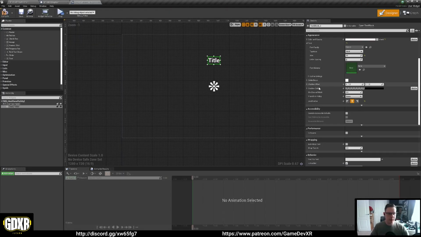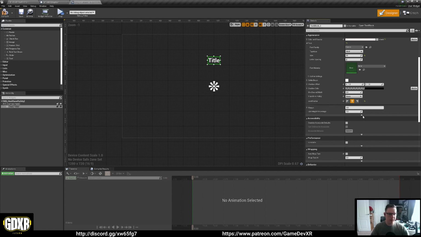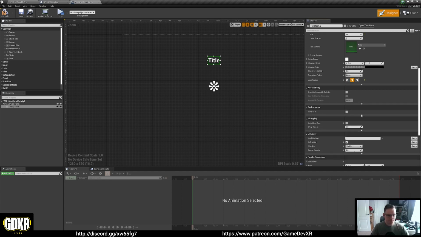And we then have strike, brush, shadow offset, and shadow color. You don't really need to worry about these because you probably do custom fonts anyway. That's fine. Justification is whether it's left, centered, or right. Alignment, same as normal. And then you've got margins, which you probably won't touch that much.